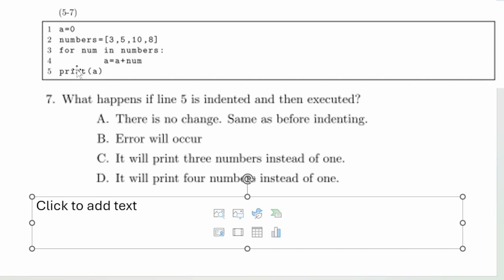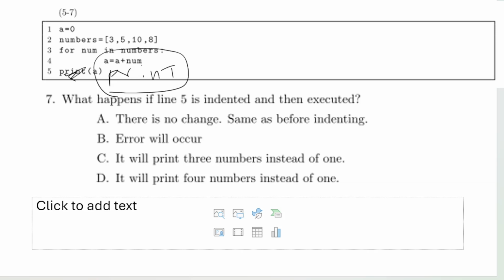If before this print, you put a tab so this entire thing goes right, in other words, if this thing goes here, then this will form a block that's inside the loop. So it will print every time this line number 4 is executed. So it's going to print 3, and then 8 and 18 and 26. Those four numbers will be printed. Okay?